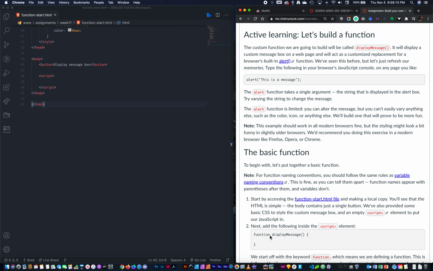A learning session here on building your own custom function. The function that we're going to build is going to be called display message. It's going to display a custom message box on a web page and act as a replacement for the built-in alert, which is kind of ugly. So we might have seen alerts before, but if not, take a look at what this does in the browser.